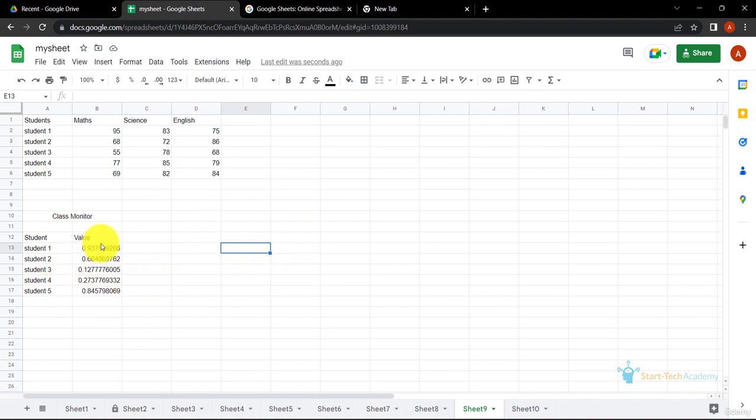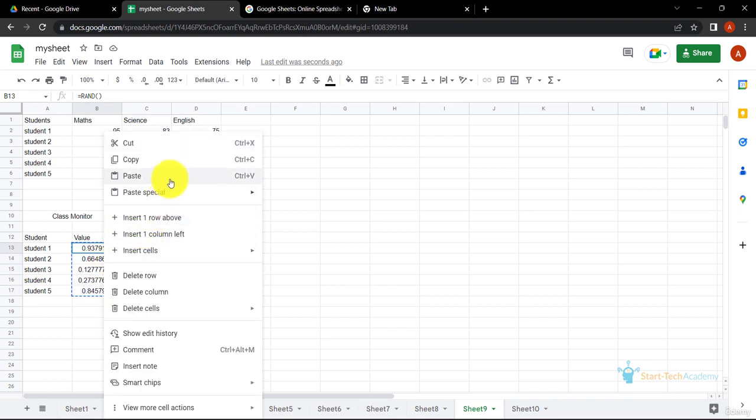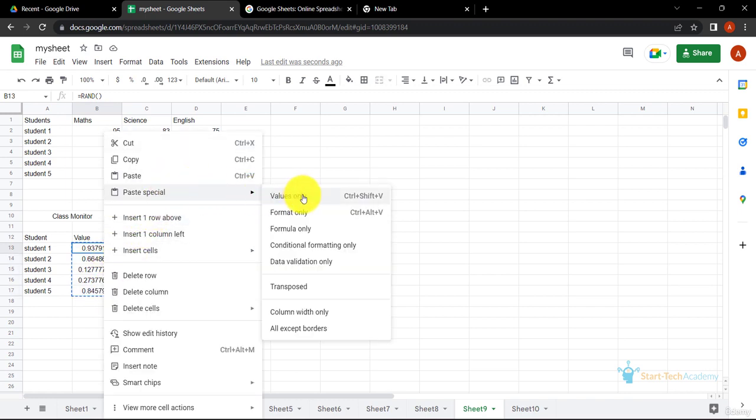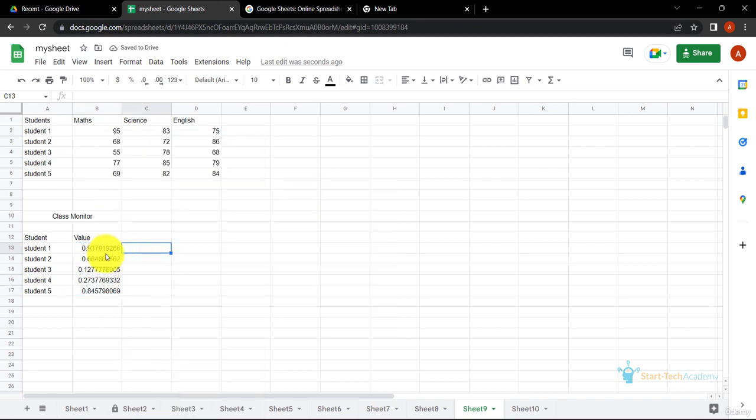So what you can do to fix them? Once you have used the random function, you can copy these values, or you can also cut these values and paste them here. So you can paste them with values only. So if I use values only, these are the values only. Now if I refresh it, the values don't change. Nothing is changing, because this time I have pasted only the values. I have not pasted the function, so it is not showing me the function.